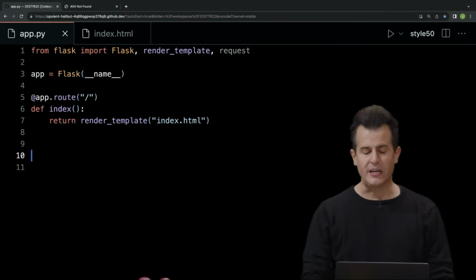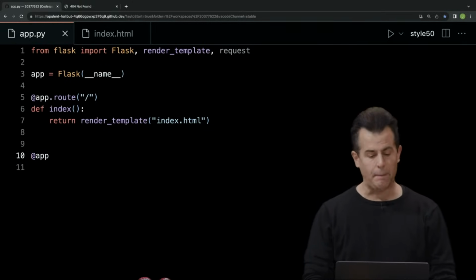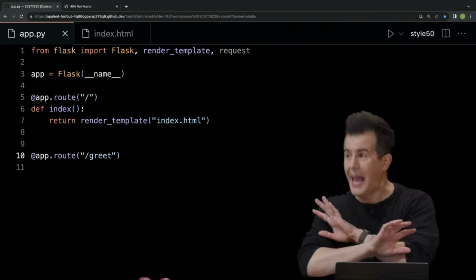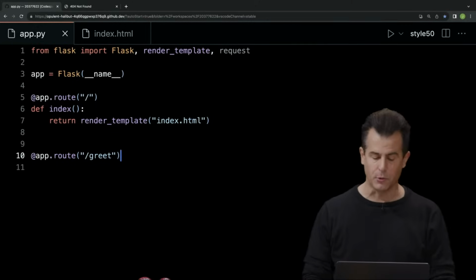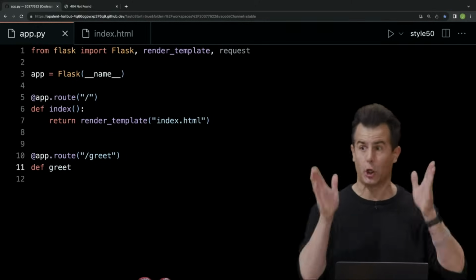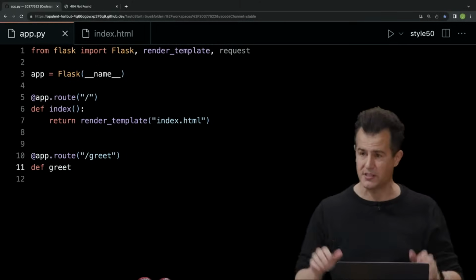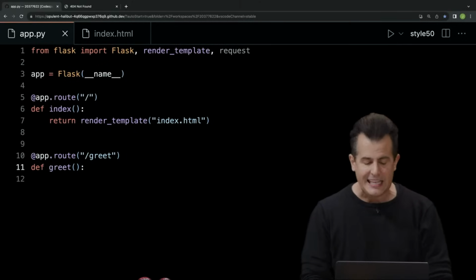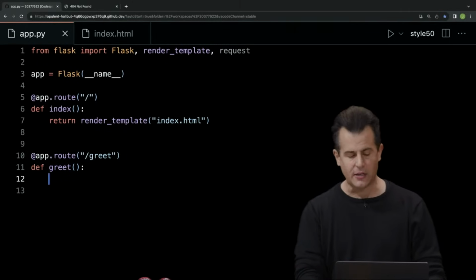I'm going to now, though, create a second route, so app.route, quote unquote, /greet. And I could call this route anything I want, but greet seems sensible. I'm going to call the function below it anything I want, but just to keep myself sane, I'm going to call it the same thing as the route, even though that's not strictly required.